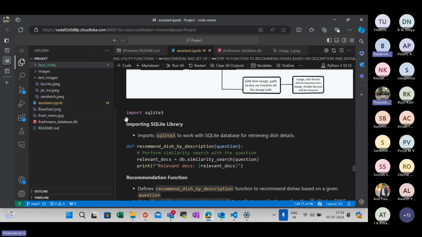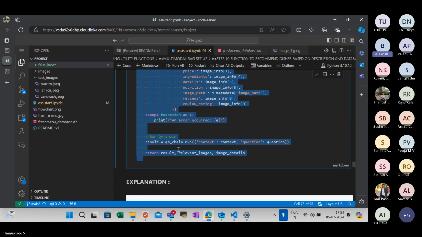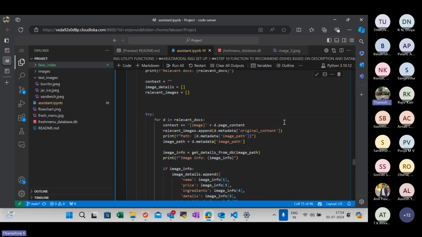Did everybody get that? Original content, have we defined it already? Is it that original content? Yeah, it is there in the metadata.